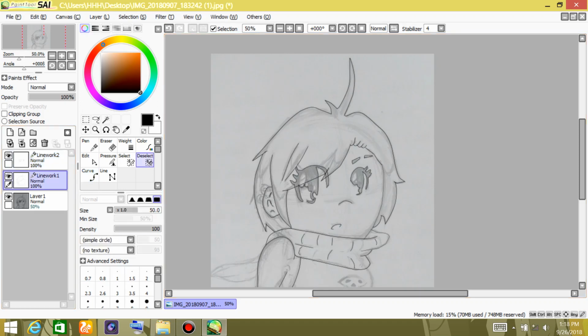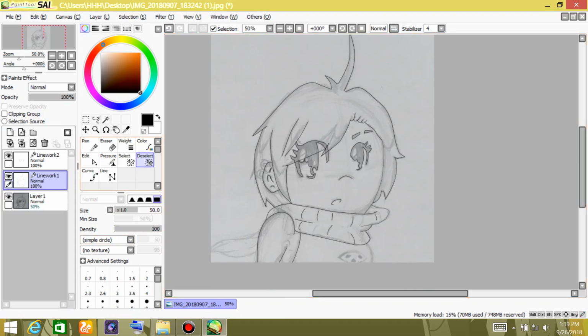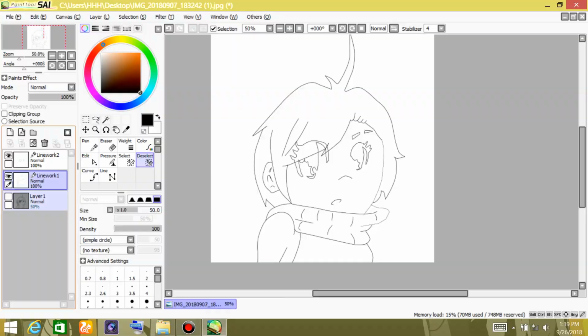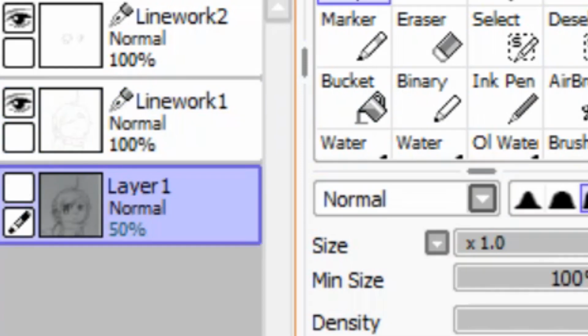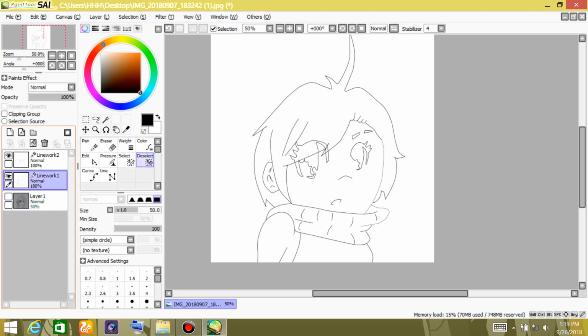We're done with the line work now, but we're not basically done with the line work. So once you're done going around your character, oh wait, forgot this bit. Once you're done going around the character, you're just gonna click this eye button here to hide the sketch layer. Then go to the line work tool and click pressure.